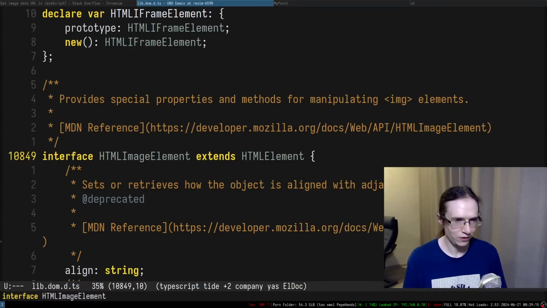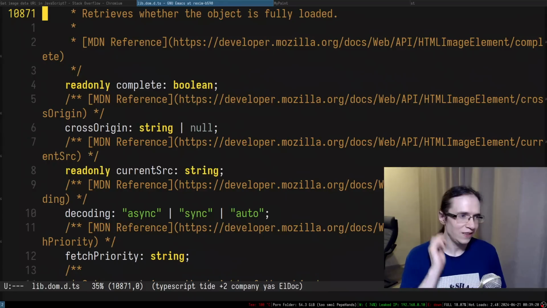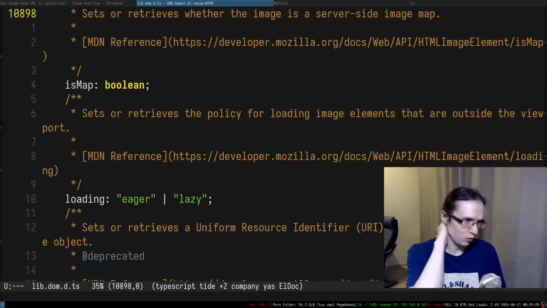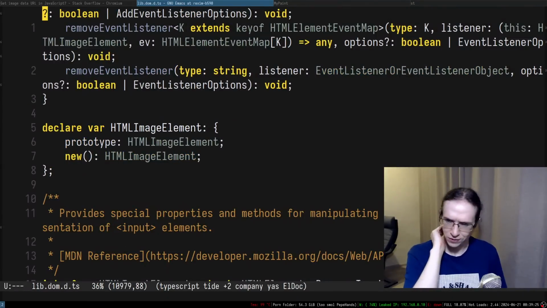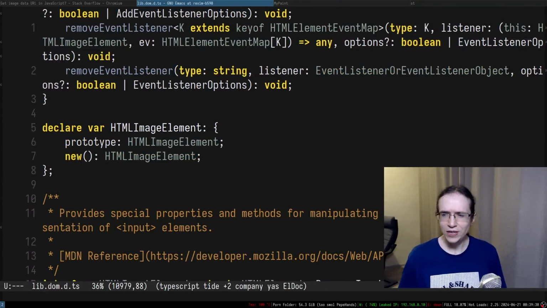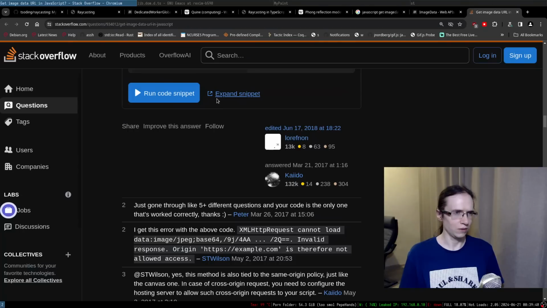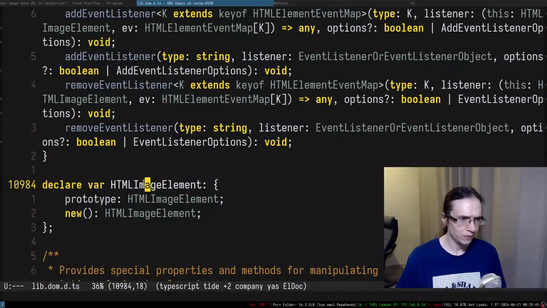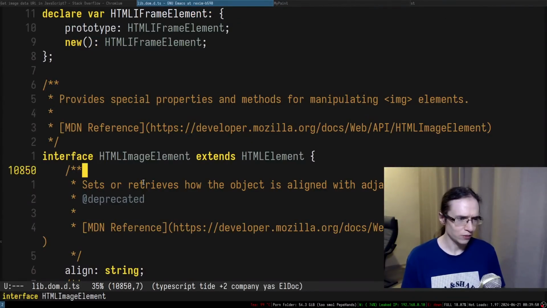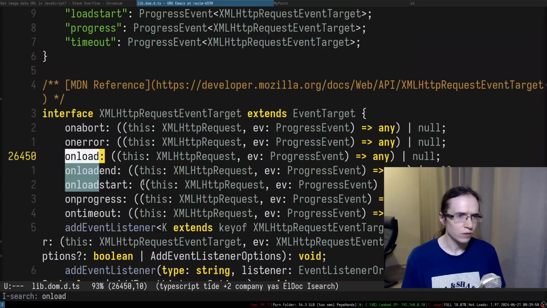You do src, but then to get the data out of this thing, I have to draw it on a canvas. Do I understand correctly that I have to draw it on a canvas? I think I'm vaguely starting to remember that. You literally have to draw it on a separate canvas. Image and load, then get the data. Okay, so let me see. So HTML image element, right? So on load.